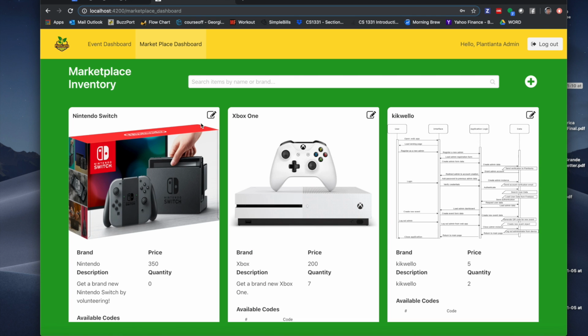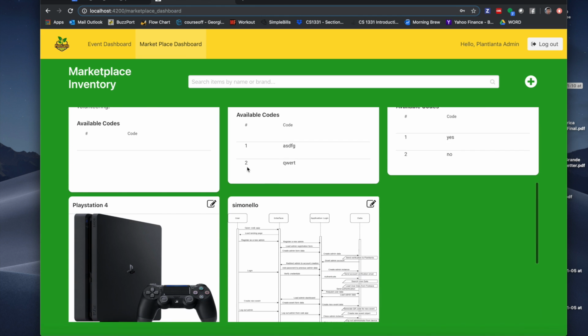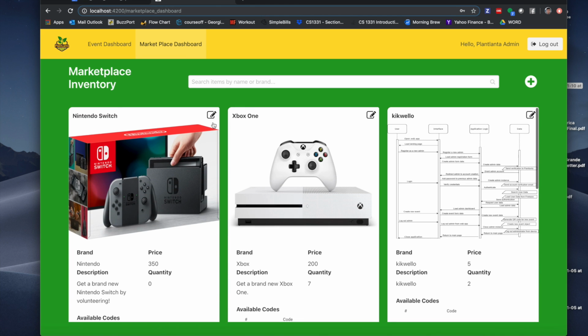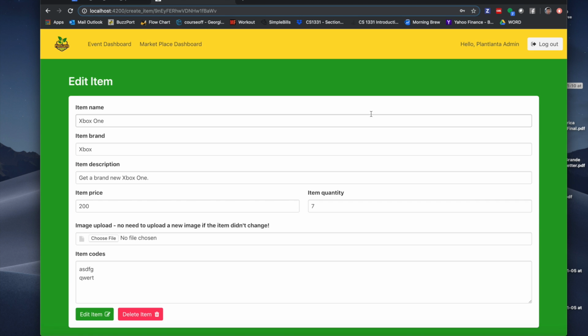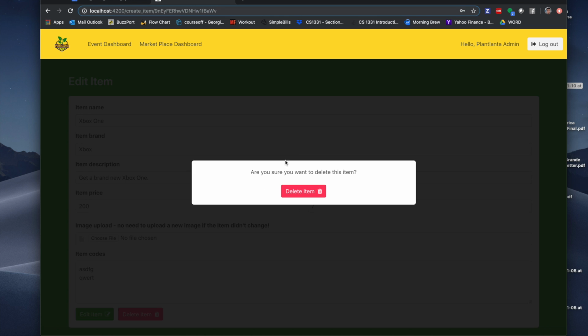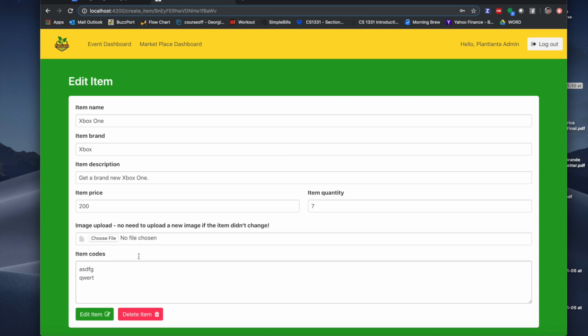In the marketplace dashboard, once again, we can also see that all of these cards have a little edit button in the top right. If we click the edit button for the Xbox, for example, we are taken to a page similar to the create item one, where the information is pre-populated and a user can choose to delete the item after they confirm, or they can change the information here and edit the item.